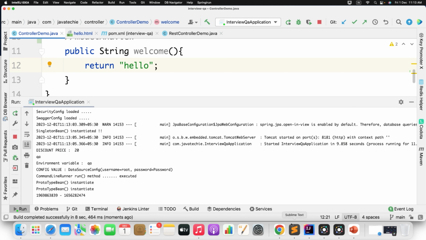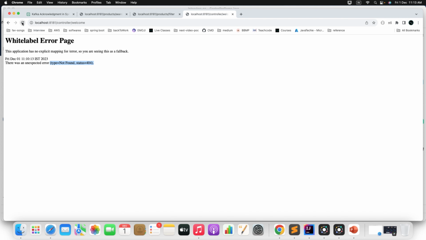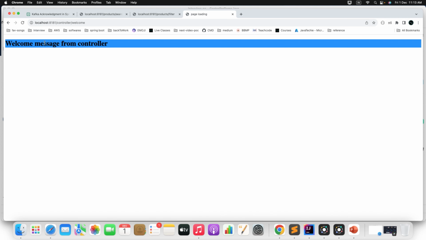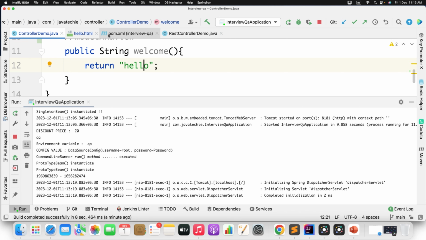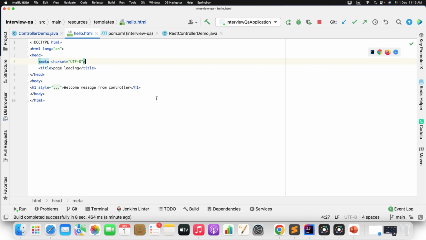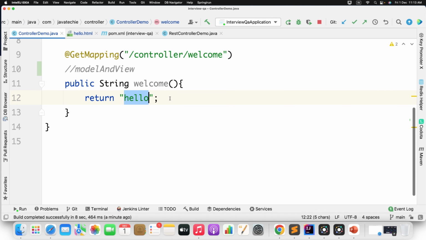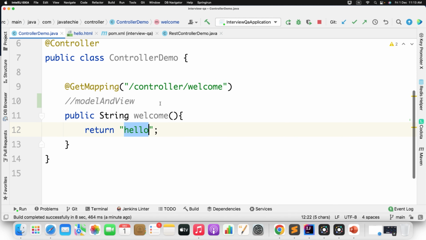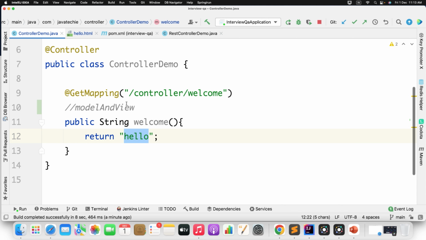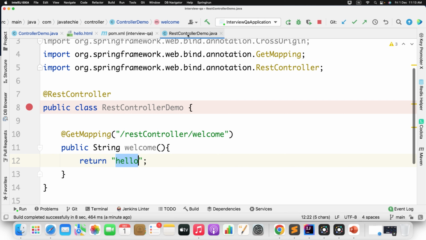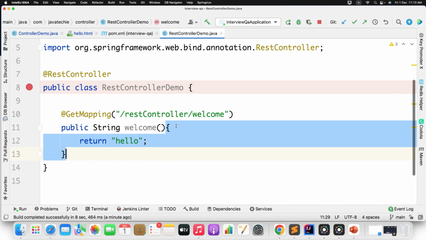So it started. Just go to the browser and I'll simply refresh this. Can you see here? Welcome message from the controller. That is what we have just defined in our HTML page. Okay, and the page name begins with hello, so it was able to be identified by the view resolver, because the return type, if you have annotated @Controller, should always be expecting a model and view. Okay, but in case of REST controller, the media type can be anything. You can return any response.